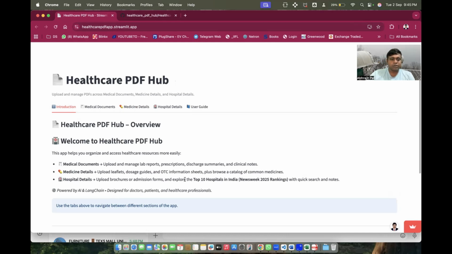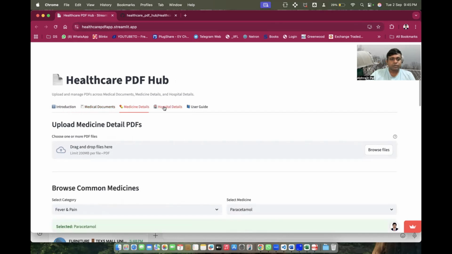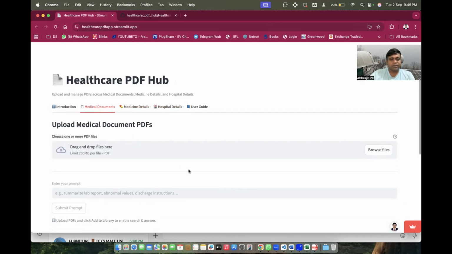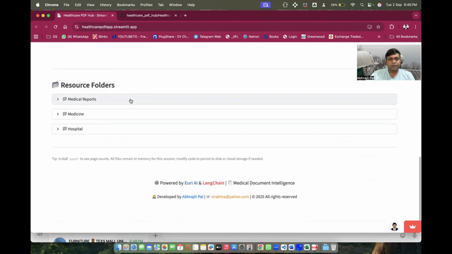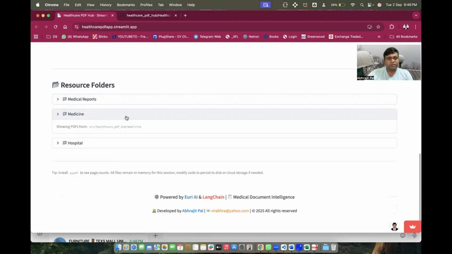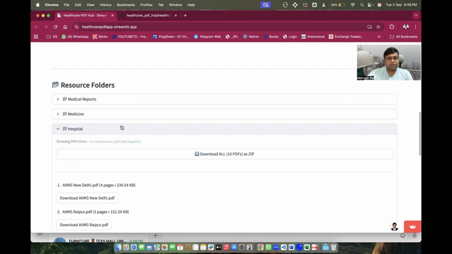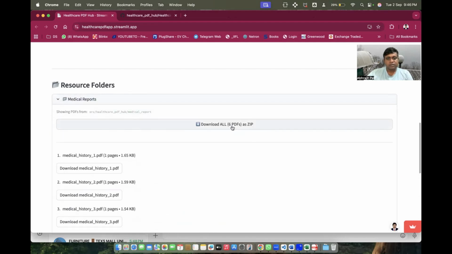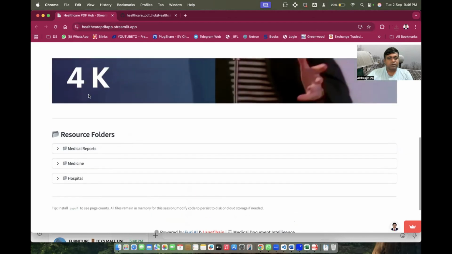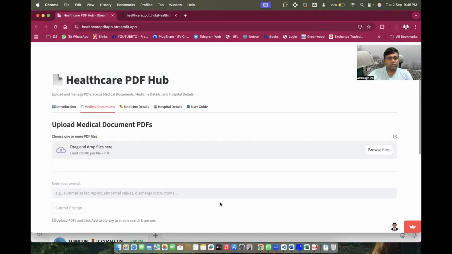Now coming back here, how will you use the app? A couple of PDFs are required, so you can upload PDFs as per your need. But here I have kept a repository where simple PDFs are available: medical reports, medicine details, and hospital details. If you click this, it will automatically get downloaded, and after that you can do your R&D. I already have this downloaded, so let me go here.